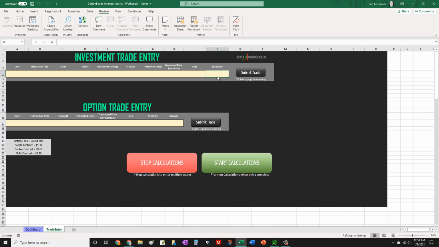And then the split ratio. I think Apple just recently split. Let's say you had 10 shares of Apple and it was splitting, you would simply enter the split ratio, in that case it was 4. And then you would click submit.